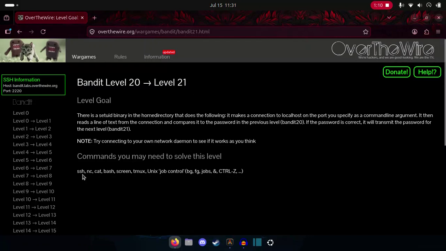The commands we may need: SSH, ncat, cat, bash, screen, tmux, Unix job control, bg, fg, jobs and controls. I think we will not be using many of these. I think netcat will be used in this.